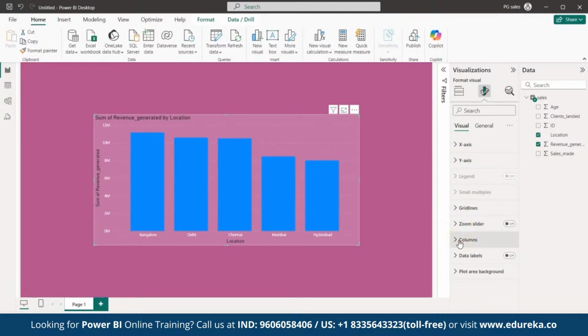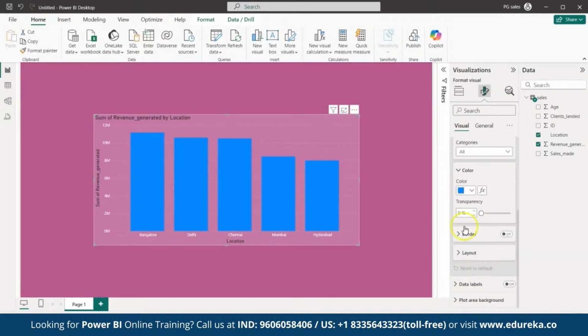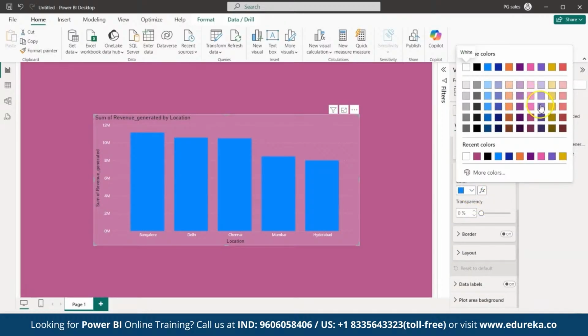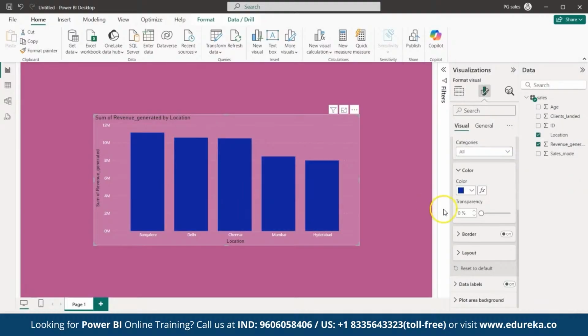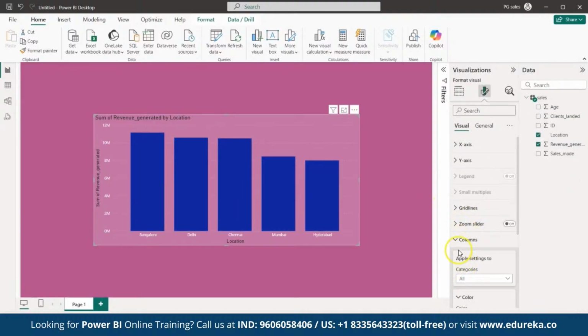Now let's also change the color of the columns. For that, under Visual, we have Column. In Column, we have Color. You can change it to any preferable color you want to. So here you can see that I have also changed the color of the column.